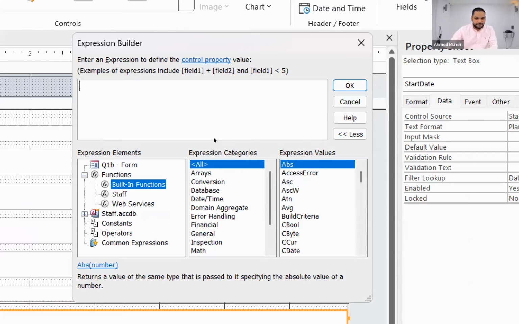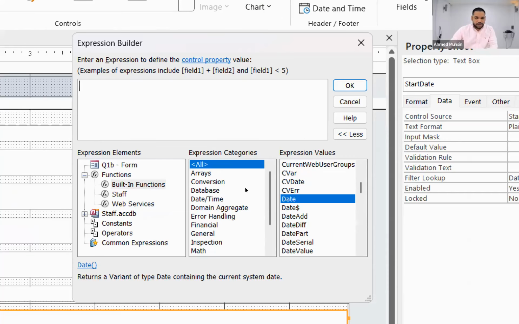So when you come into built-in functions, on the right hand side, you should be able to see something called date. When you click on date, what does it do? It tells you, returns a variant of type date containing the current system date. Isn't it exactly what we want? We want the current date, right? This function will get it for you. That's exactly what we want. So we double click on date. The default value of start date will contain this expression.